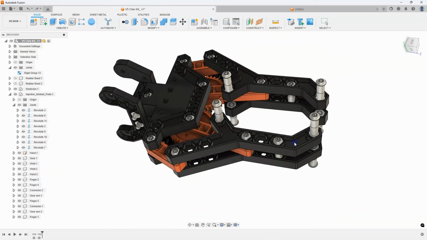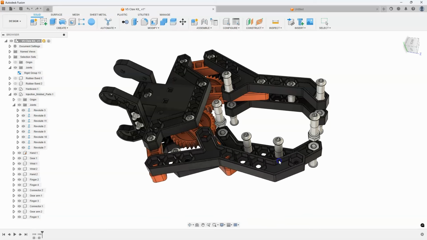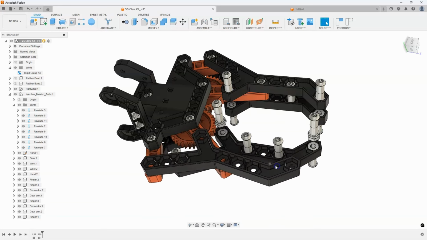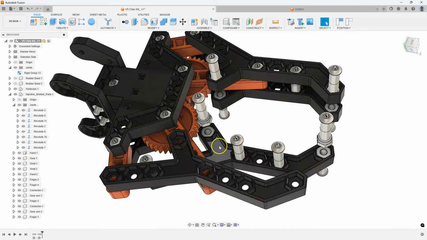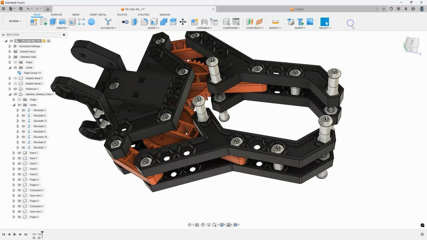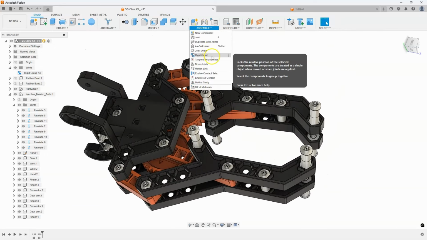I want to go ahead and rotate this arm, and you can see I already have some revolute joints set up, but when I move the arm, none of the hardware or even the other arm moves with it, and I'd want all of this to move as one group. And this is where the rigid group command really comes into play.